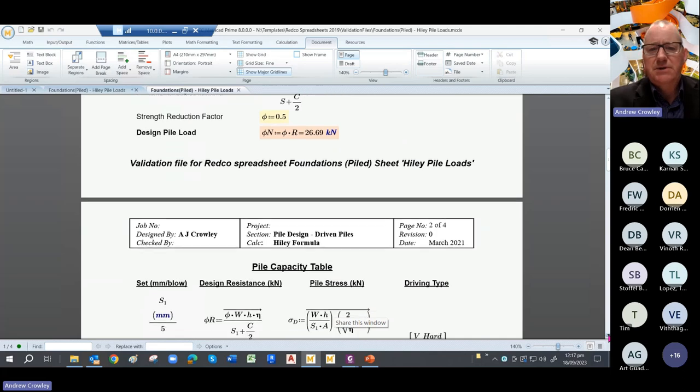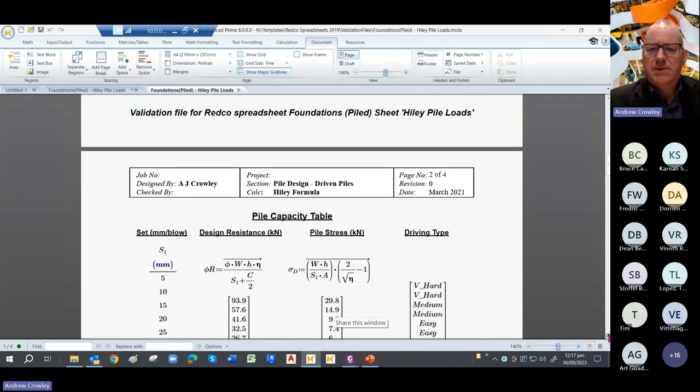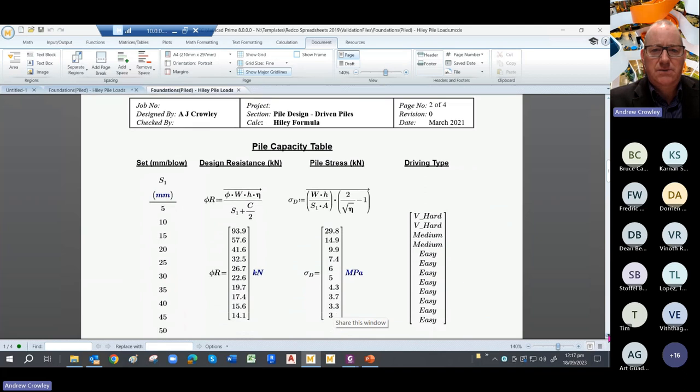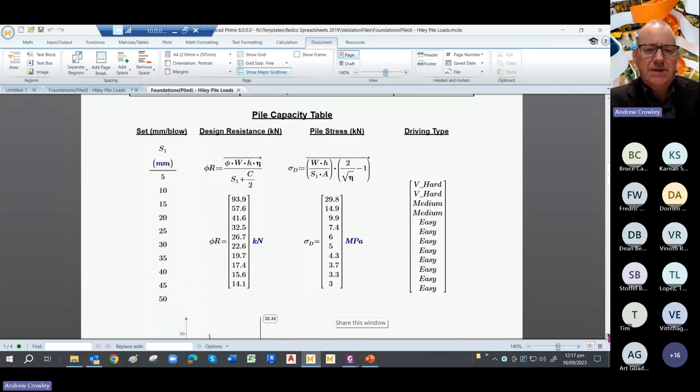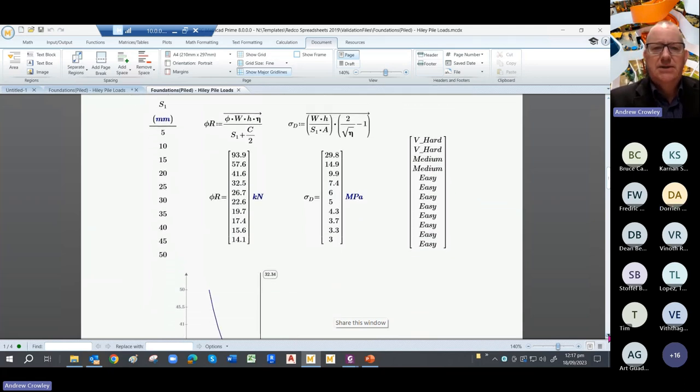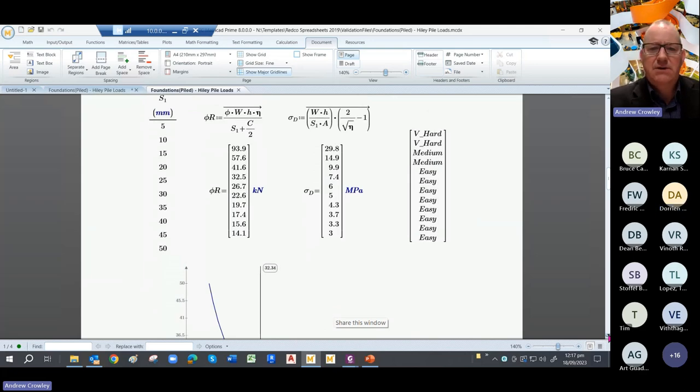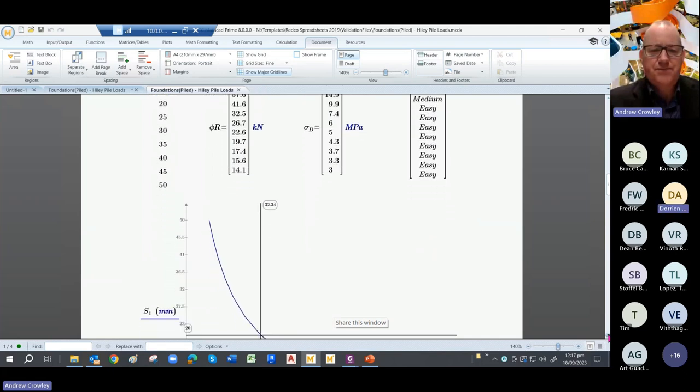Now, you would think you'd be able to produce a pile capacity table simply from that. And so we can use, in this case, the table to produce an array of values for the design resistance and the pile stresses. Now, the reason I've put in the pile stresses is to show that the stress in the pile changes with the set. And so at the smaller sets, the driving goes from easy to medium, which means your table there is really only valid in the easy range.